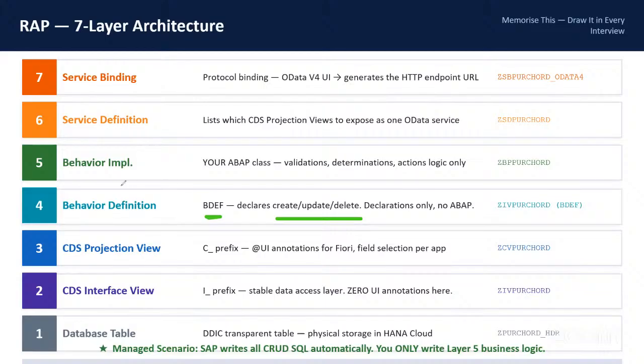And then we are going to have the behavior implementation. Here, in the behavior implementation, our main implementation takes place. The main ABAP logic comes into the picture. So whatever the validation, actions, logic, anything is there, we are going to perform everything in this behavior implementation. After whatever we are declaring, we are creating an implementation and action for it here, which we are going to use today.